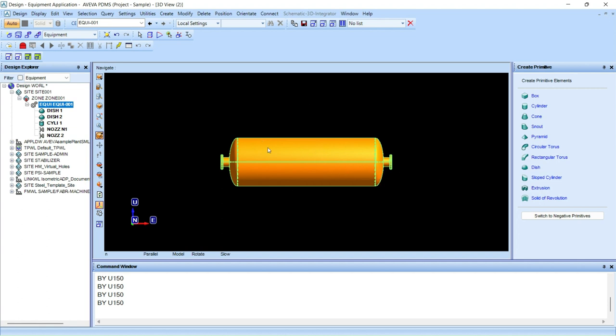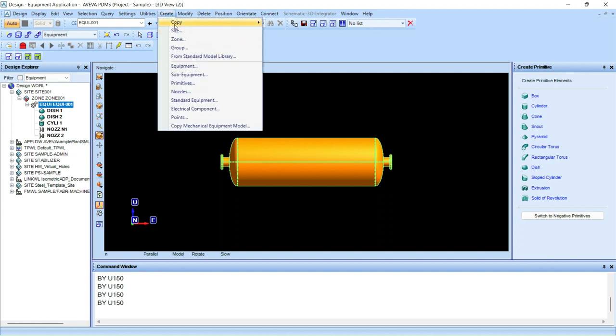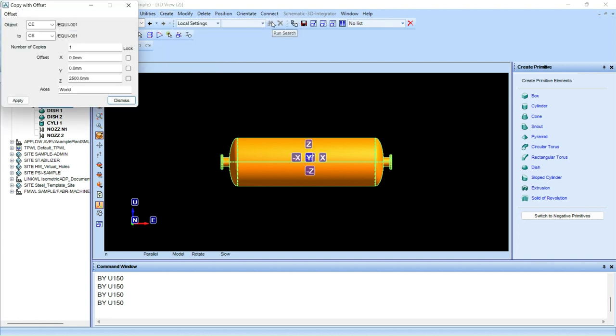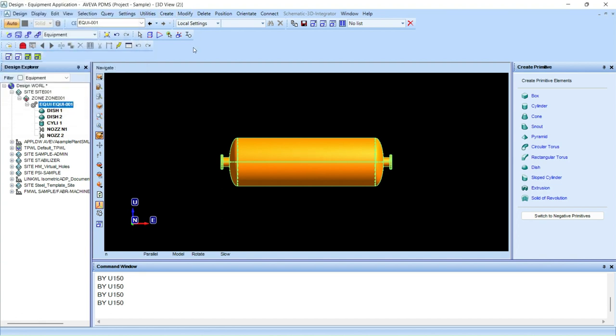So now if you want to create this equipment, if you want to copy this, then click on the copy. If you want to offset this toward the different direction, that is, this is the Z direction, up direction, we will simply, first of all our selection should be on this equipment.